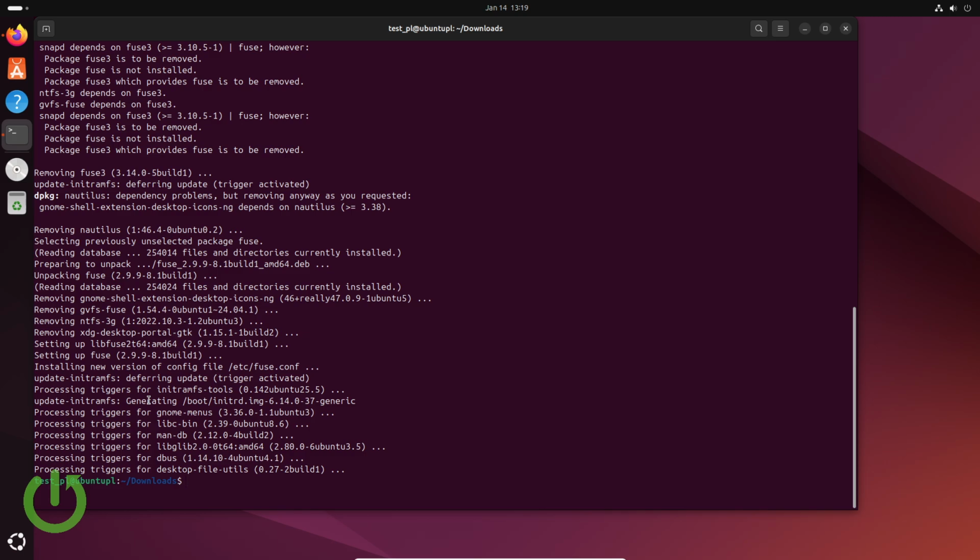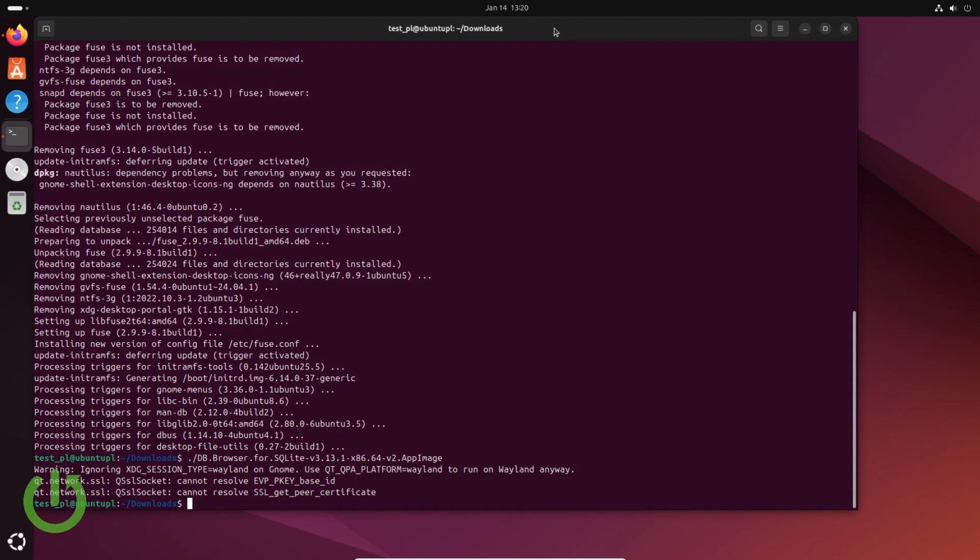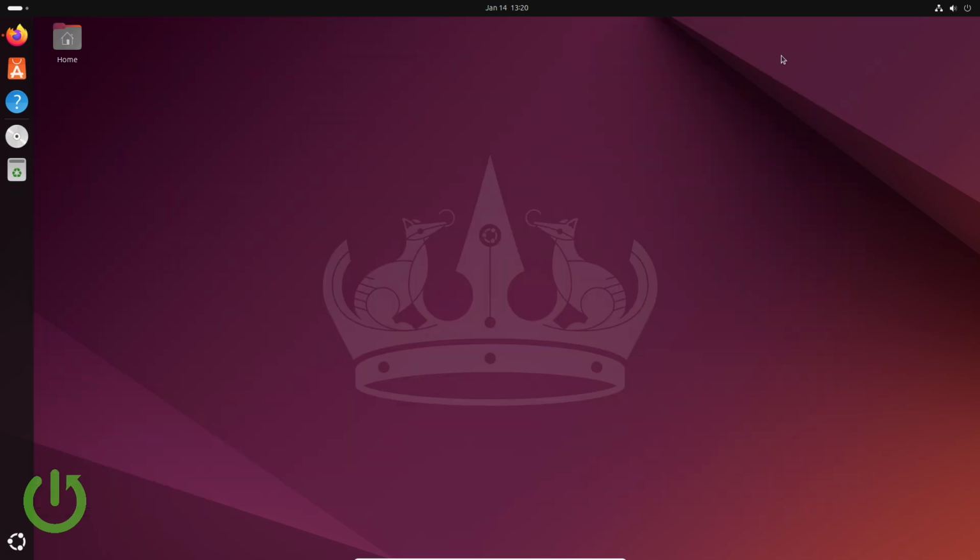And now we can basically run our AppImage. So again, like this, the DB Browser AppImage, we press enter, and as you can see, it is working. So this is the second way of installing it, a little bit more complicated, but you can test it on your own and you can use it.